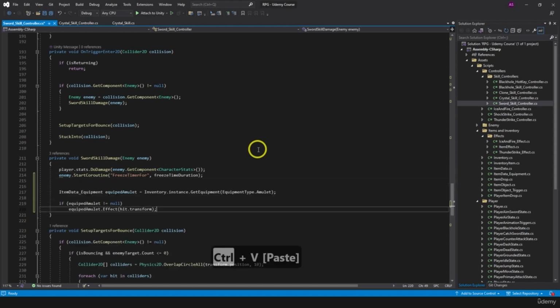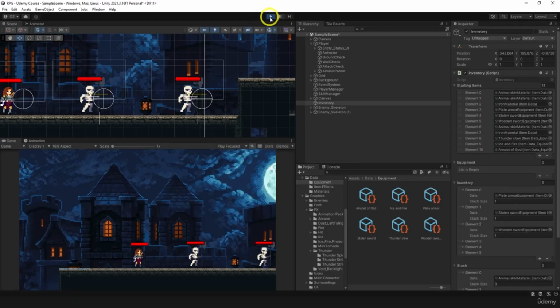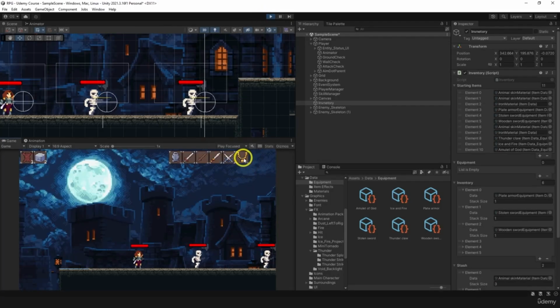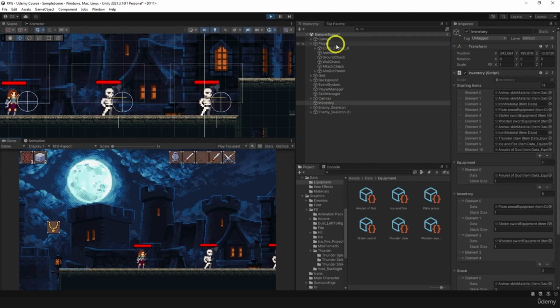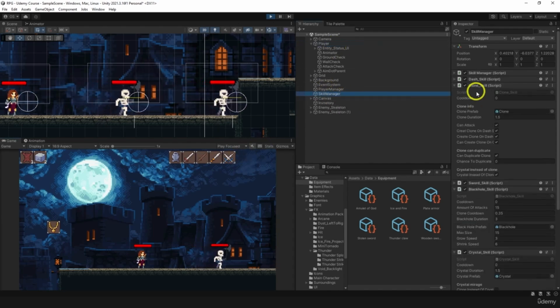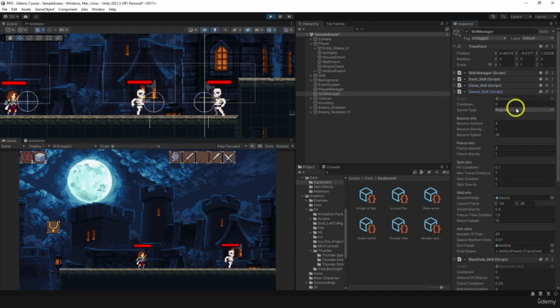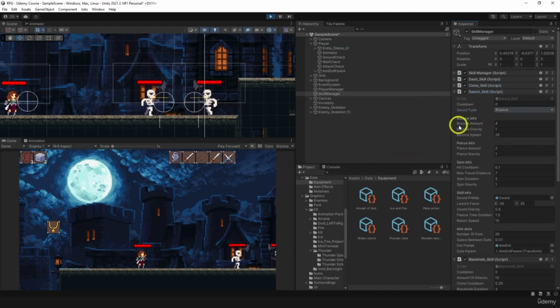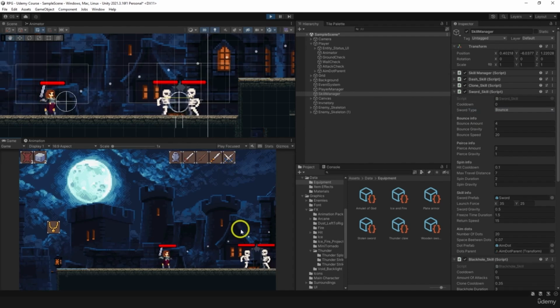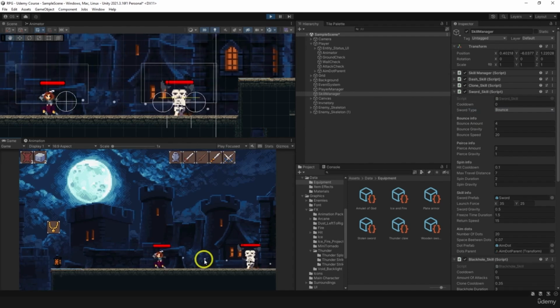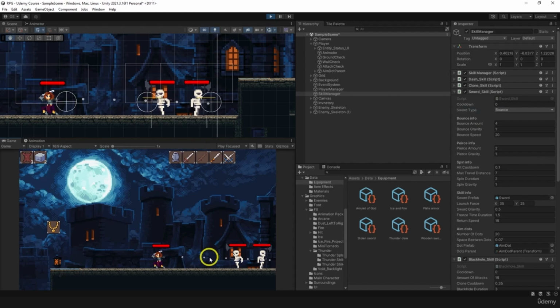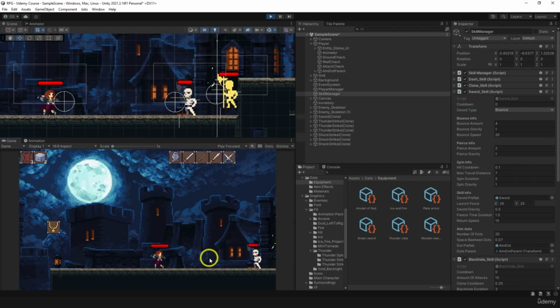So let's just paste in here ItemDataEquipment equipped amulet, and we need transform. It's gonna be enemy transform. That's it. I'm gonna save this, go back. Let's equip the amulet and let's add sword bounce. In the skill manager, we're gonna find sword skill, bounce, bounce amount 4. All right, let's go, boy. Let them go further away from each other and boom, boom, boom.